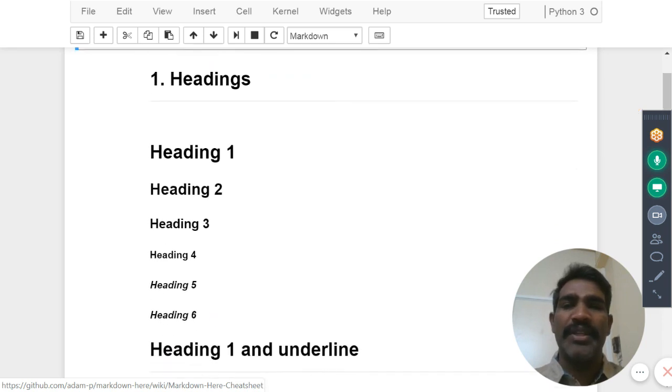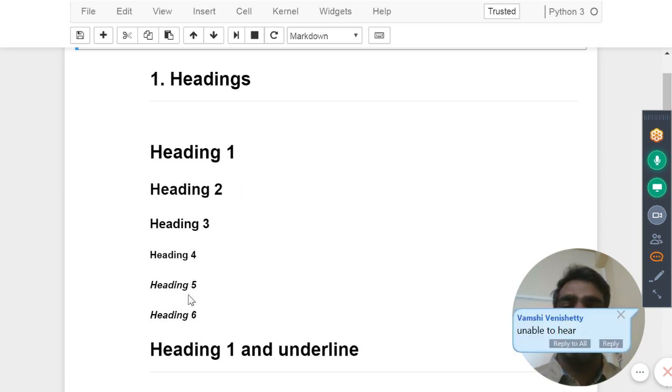We are writing everything in the browser. As we're writing everything in the browser, if I want to put headers, like in MS Word, we have header 1, header 2, header 3, header 4, like that. So similarly in Markdown also we have 6 headers available. You can see here heading 1, heading 2, heading 3, heading 4, heading 5 and heading 6.